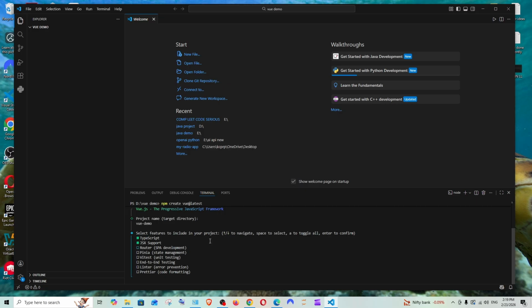I need router and linter. Linter should be there, and Prettier should be there. Okay, these are my configurations. You can play around with it. Once you're done, just press the enter key and select the experimental features. So I'll just go with Vue 3.6 and enter.